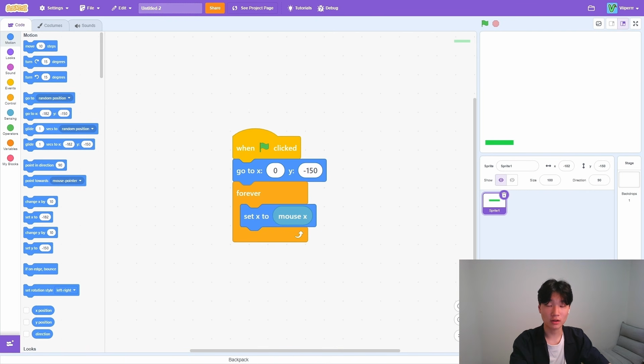Hello and welcome to lesson 5. In this lesson, we're going to be making the ball for our Pong game. Because the ball is completely separate from our paddle, let's start by creating a new sprite.